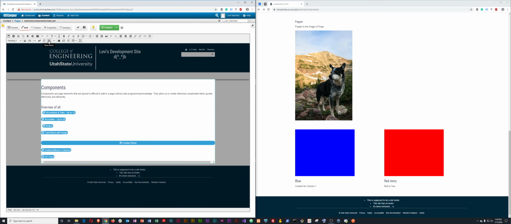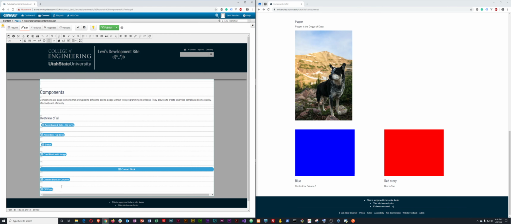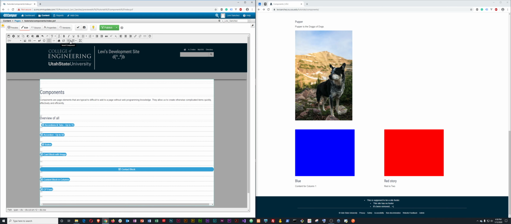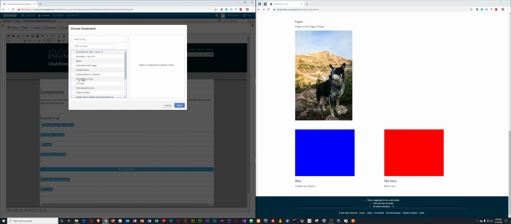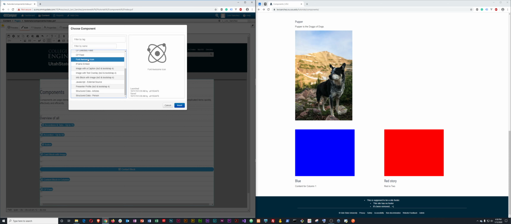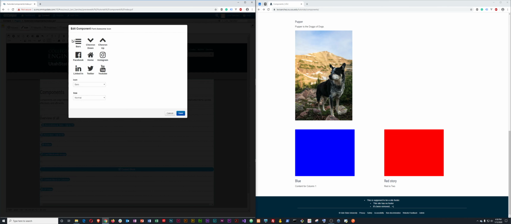And show blocks. Shift enter twice. That last one was a CP feed. So we won't worry about directory feed for a while. Font awesome icon. Okay, cool. This one might be neat. Oh, cool.